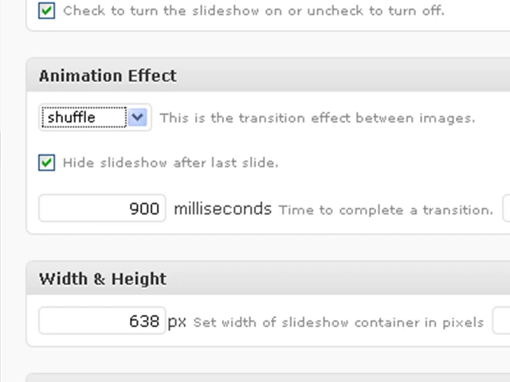Now down here are the time delays. The first one is the time to complete a transition. This is from the beginning of the transition till the end of the transition. Now the transition is the effect that happens between slides. So if it's a fade, my setting says to take 900 milliseconds to start the fade and then end the fade with the new slide. The reason why these are both set in milliseconds is to give you the ability to really fine tune it and to make it less than 1 second.